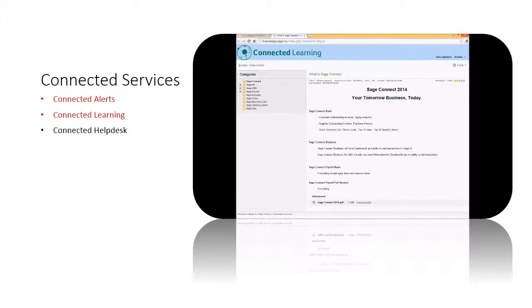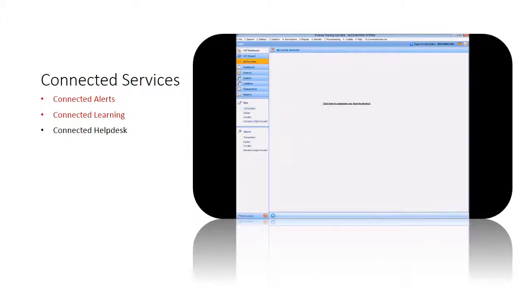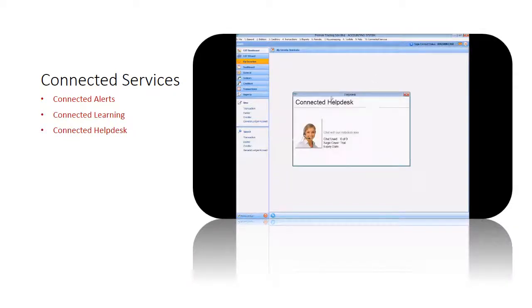Connected Help Desk is a service provided to users of Sage UBS to connect to a live support chat room with our Sage friendly help desks.